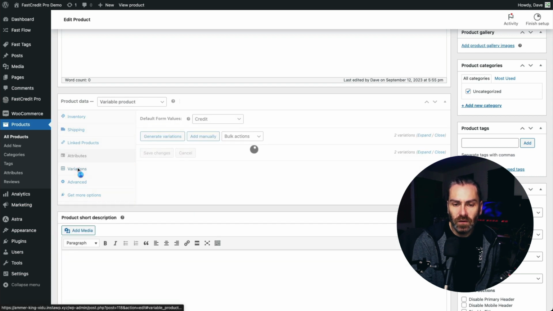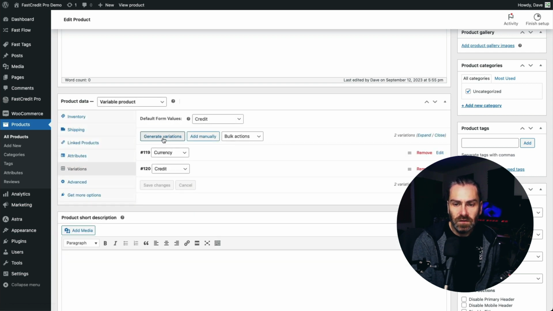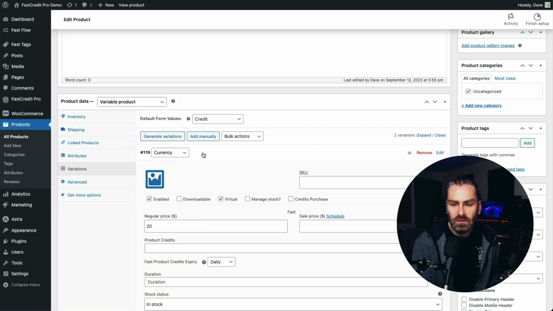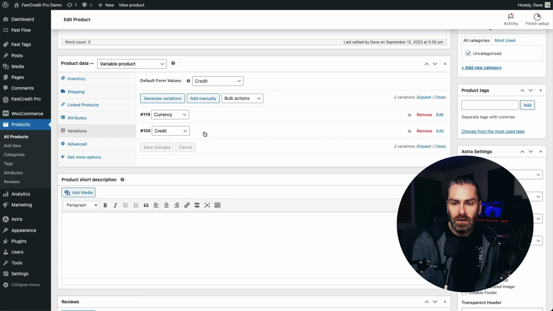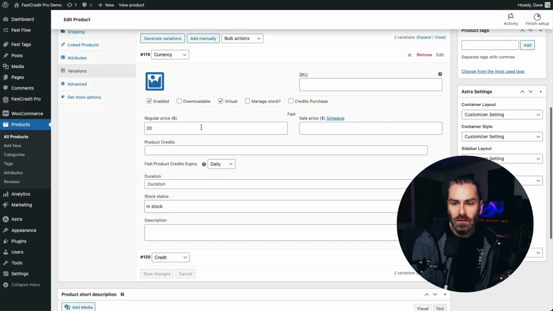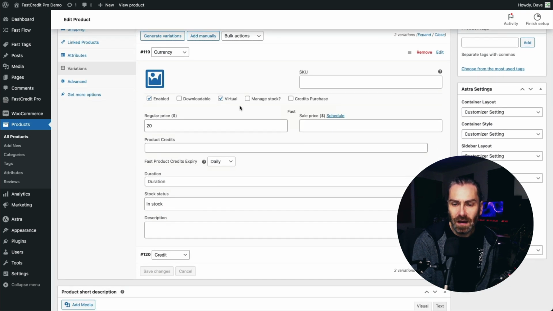And then when we've created our variations, we've generated them from those attributes. So we've got our currency variation and we've got our credit variation here. And you can add as many variations as you want, and you can use these variations like you would any other variations. The thing to remember here is that they're basically the same as the credit purchase products. It's just added to the variations.